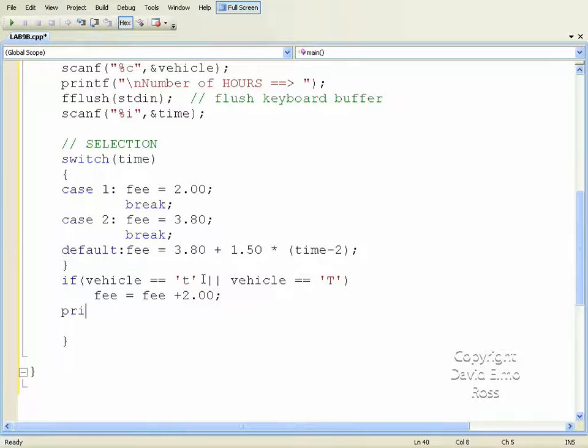So all we have to do is say printf, \n cost before, and we can do this. Percent, where is it? Percent c is percent .2f. Why .2f? Because you want dollars and cents. So what we're going to say is vehicle, so it's going to tell us whether it's a car or truck. And then we're going to put in fee. And the last thing we need to do is put in getch.